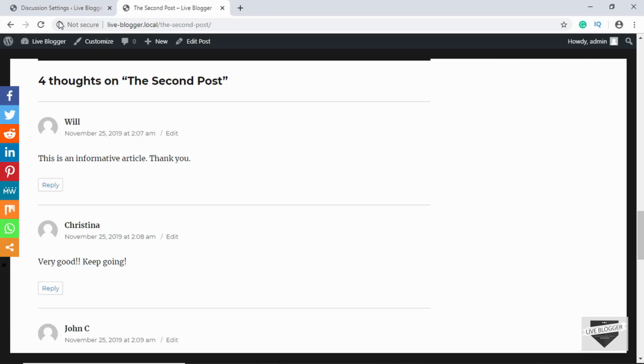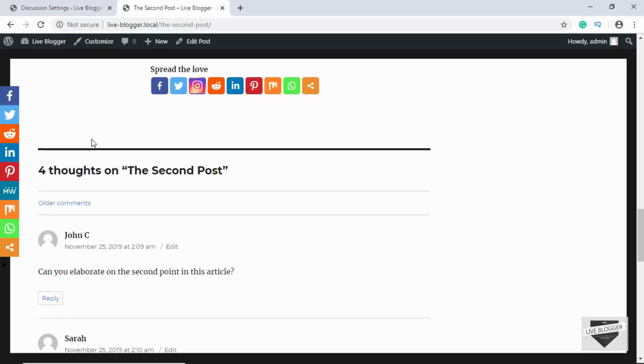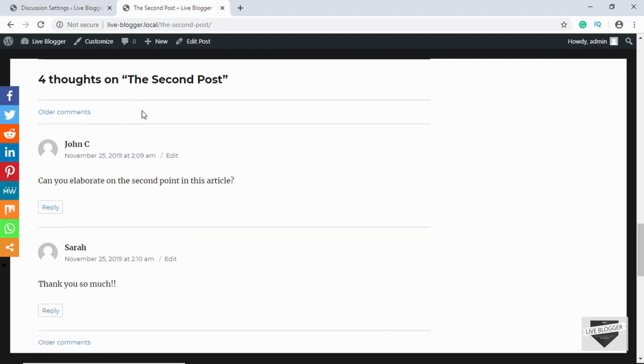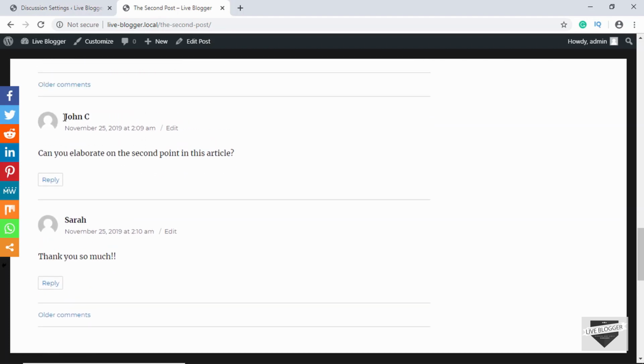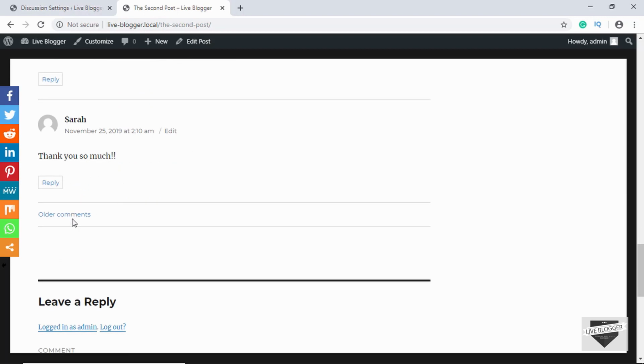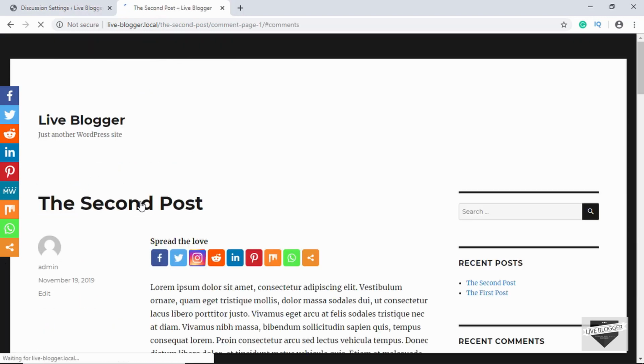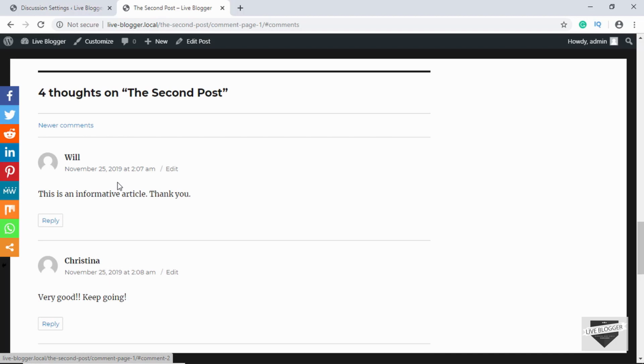Alright, now let's go to our post and let's click on refresh. And here we can see it says there are 4 comments on this post, but you can see only 2 comments over here. And if you click on older comments, we see 2 more comments over here.